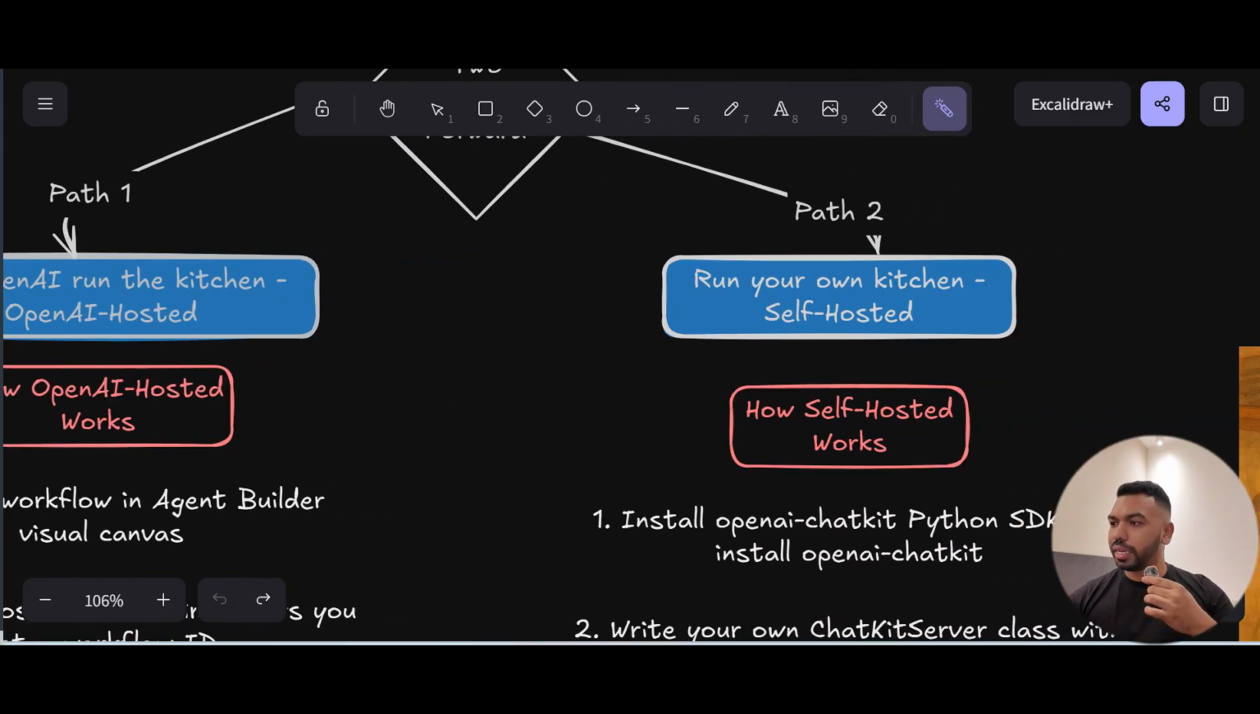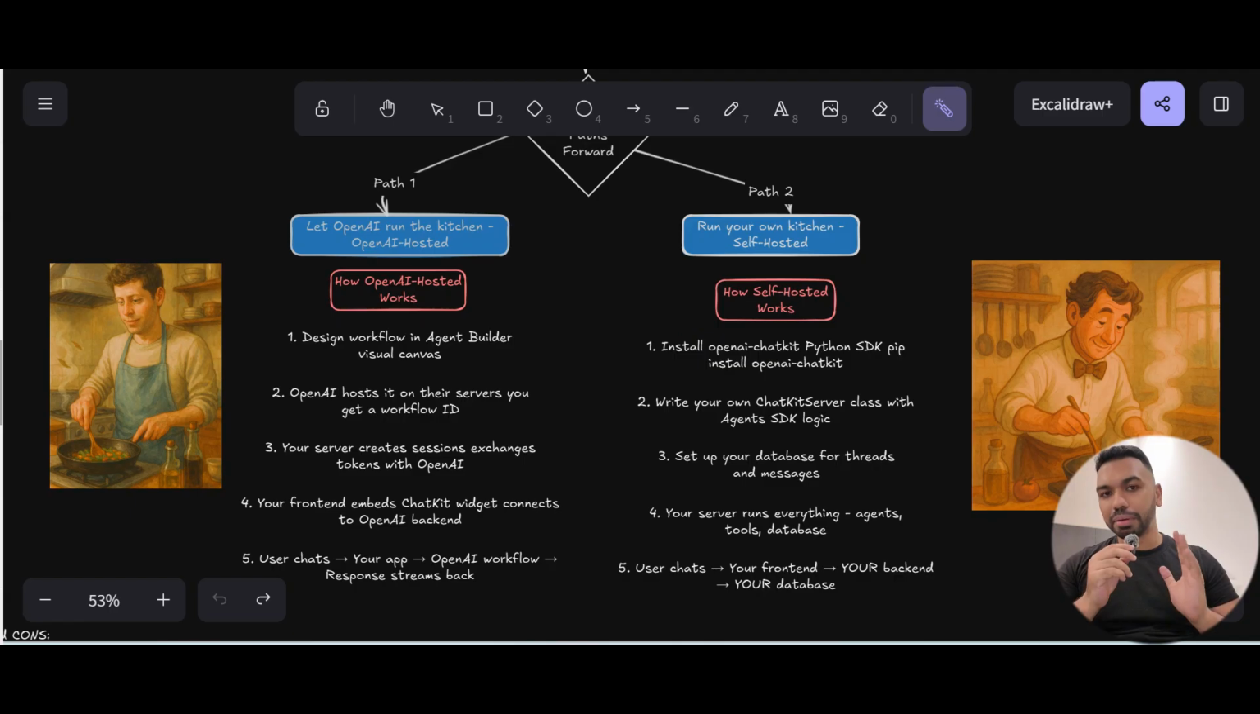Path two is run your own kitchen, self-hosted. So if you're an experienced developer, go ahead and do that. There is a middle ground in between where you can take a hybrid approach. And I advocate you do that if you understand not only the business, but also the technical side, because there is a lot of things that are lost in translation.